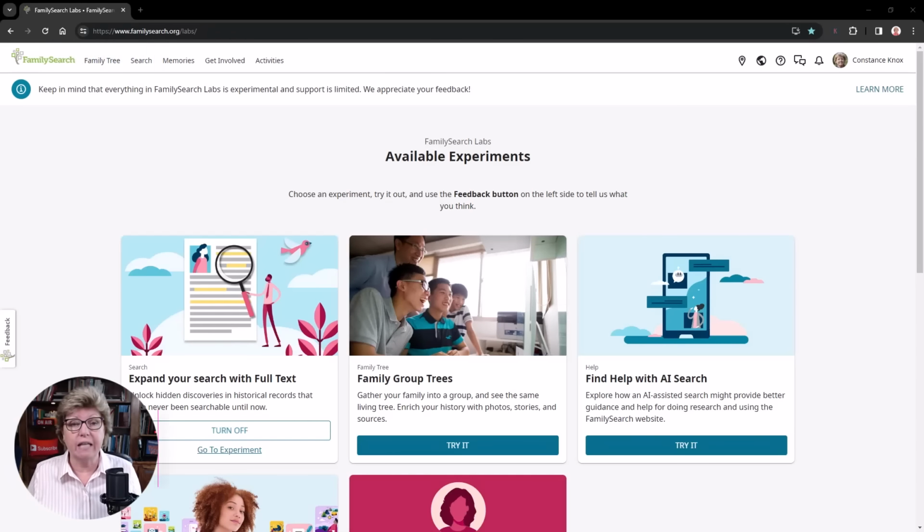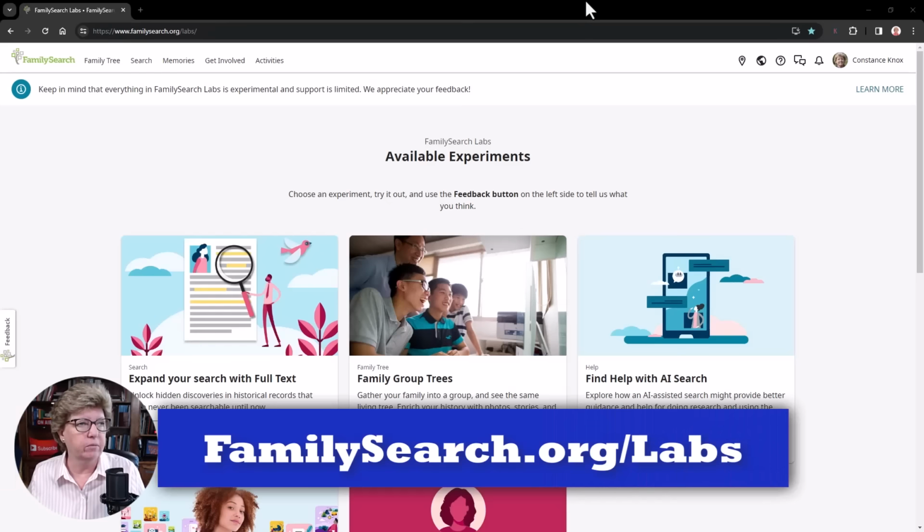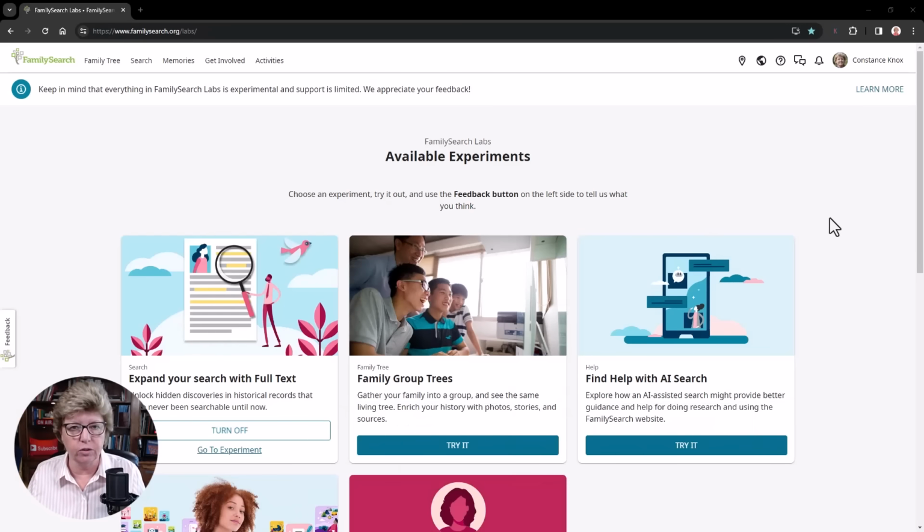Okay, to find this website, you're not going to find it on the FamilySearch website. You need to go to FamilySearch.org/labs. And this will take you here. Now, you're going to need to sign into your FamilySearch account in order to access this page. So if you don't have a FamilySearch account, oh my gosh, you're missing out. Please sign up. It is free and it is some of the best records in the world.